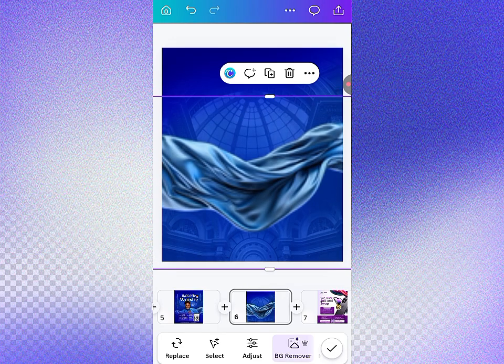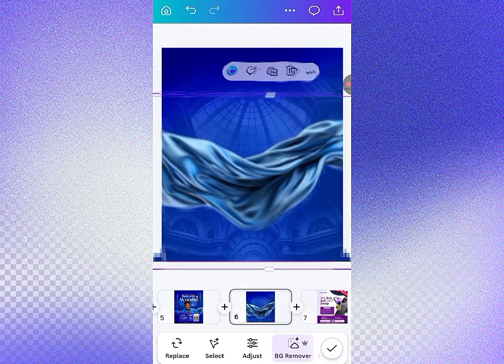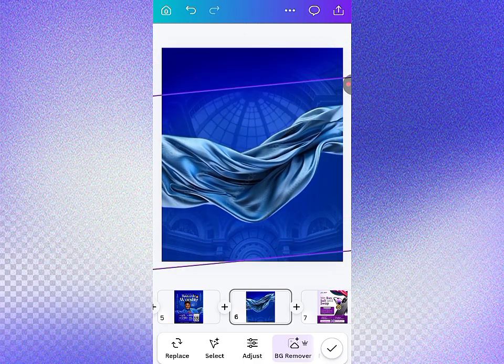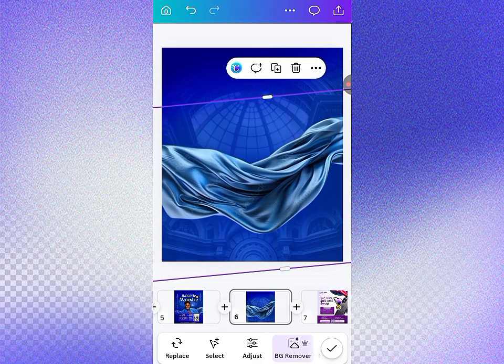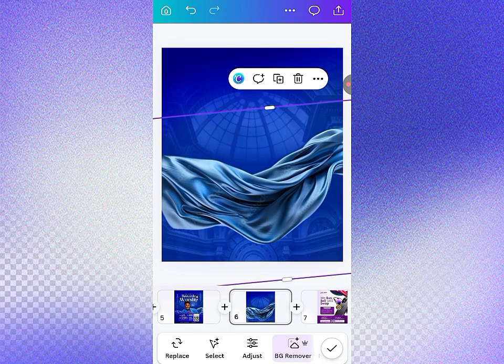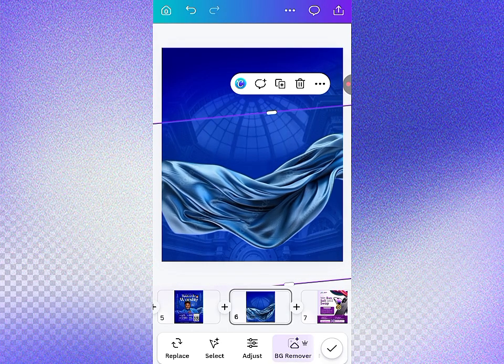Okay, so I'm going to use the rotate option a little bit to rotate it this way. Okay, so I have gotten this.